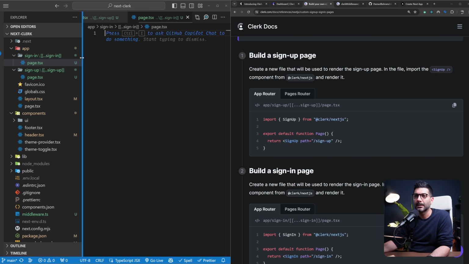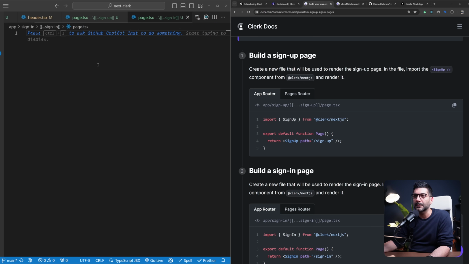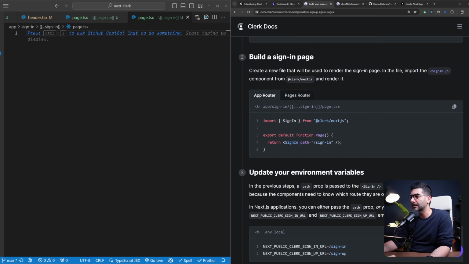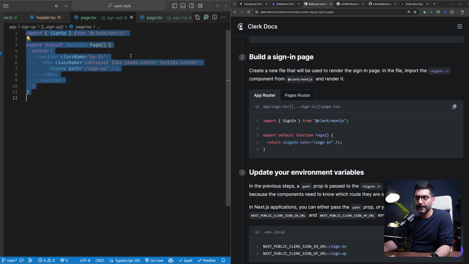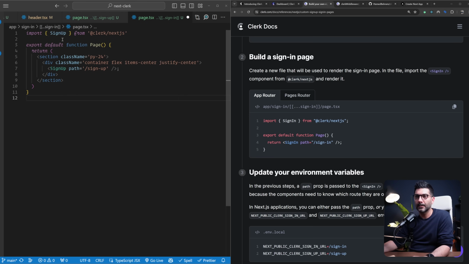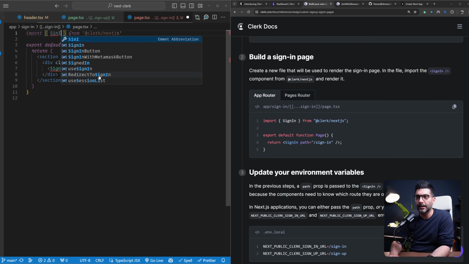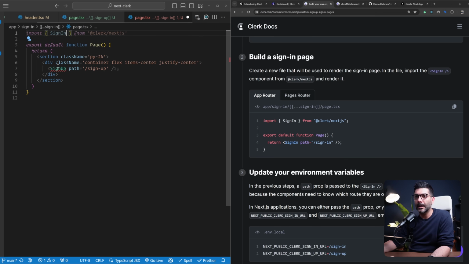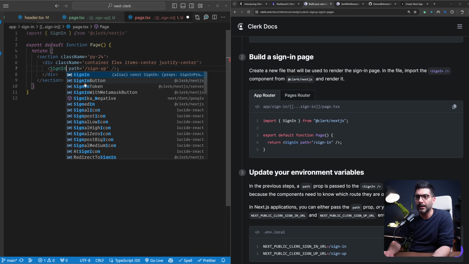Nice trick if you wanted to create the folders and files in one go. So this is the sign in page. Let's actually copy this one and then bring it here. We change this to sign in, and then this needs to be sign in.